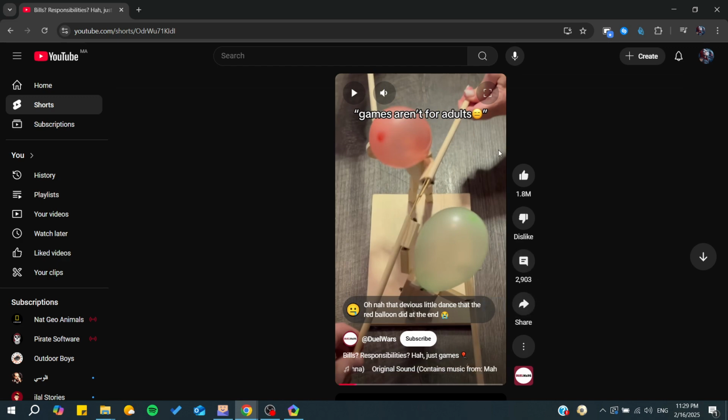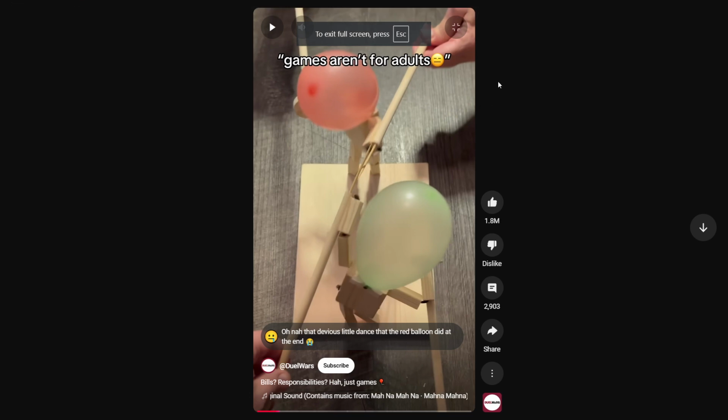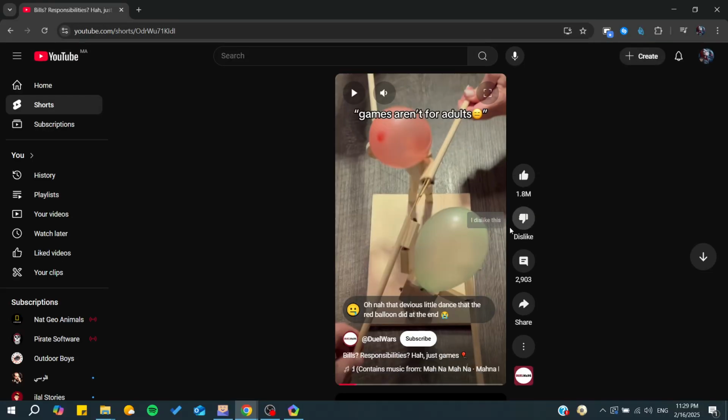And of course, the other stuff that you can do, like entering full screen, or you can start liking, disliking your videos, etc. So simply, those are the steps that you can take so you can change the volume of any shorts here in the browser.